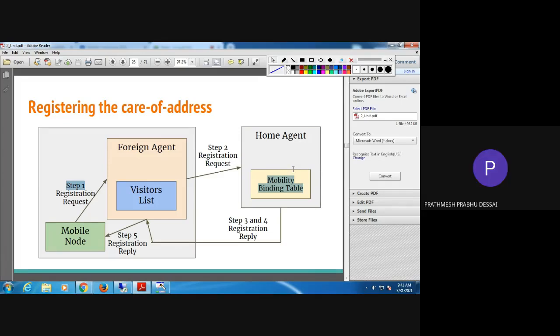And at step 4, the acknowledgement. Yeah, step 4, the home agent will send an acknowledgement saying that it has done the binding, and then based on that, in step 5, the foreign agent will update the visitors list table and make an entry for the mobile node. After it makes an entry for the mobile node in its table, it sends the acknowledgement to the mobile node saying that the registration has been completed.